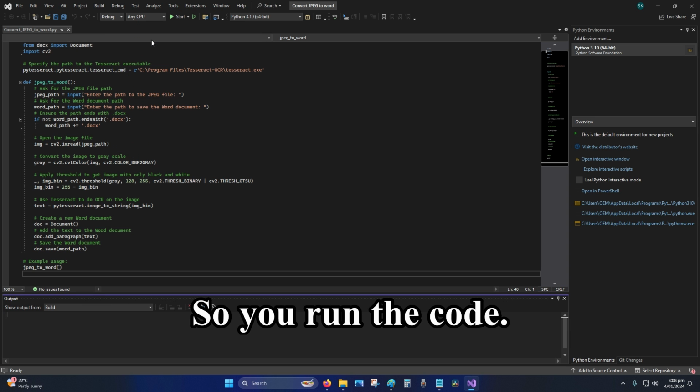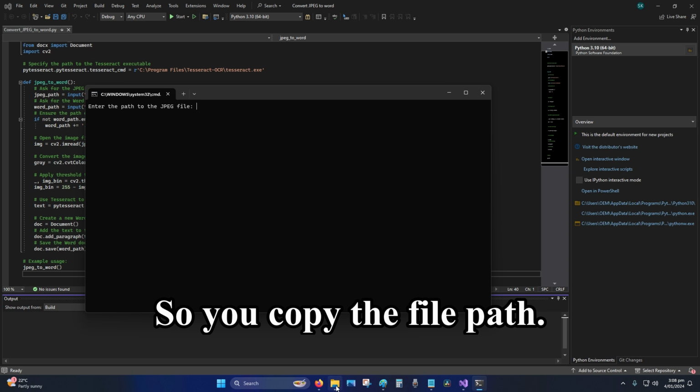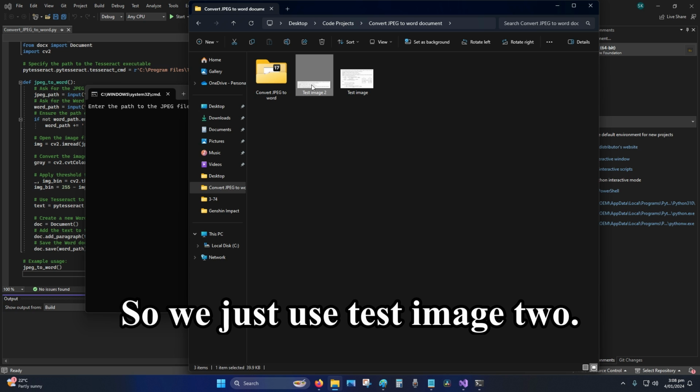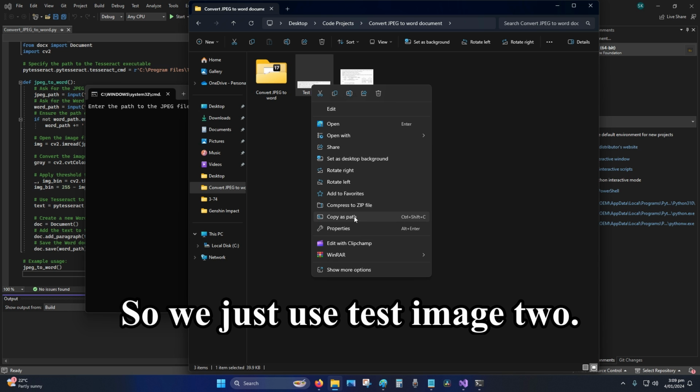So you run the code. So you copy the file path. So we'll just use test image 2.